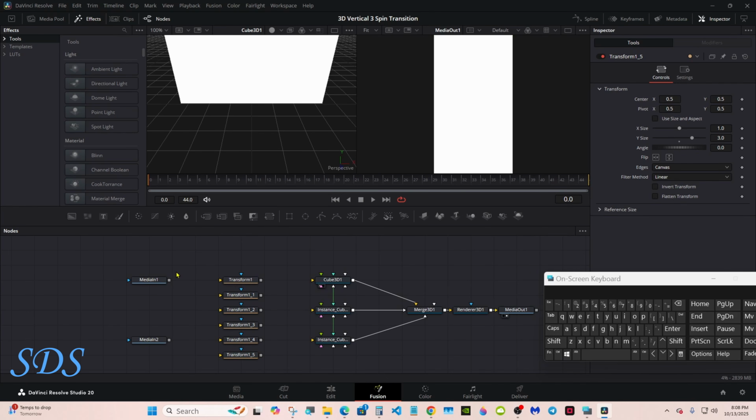Plug the media ends the way I do. The media in 1 will go into the top 3. Media in 2 into the bottom 3. Okay, plug in the transforms to the cube.